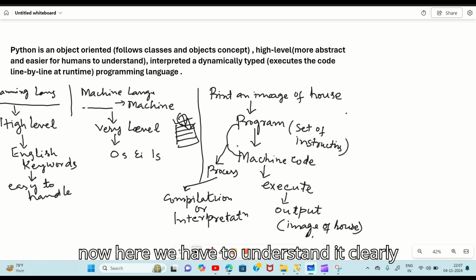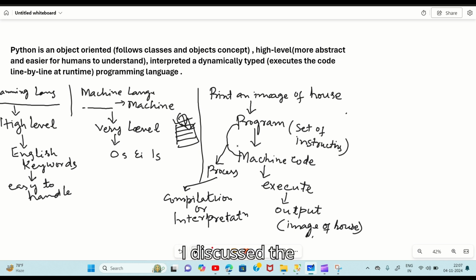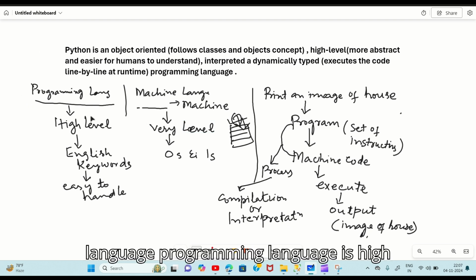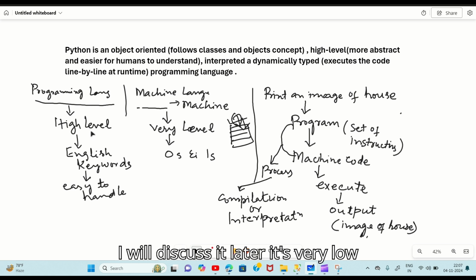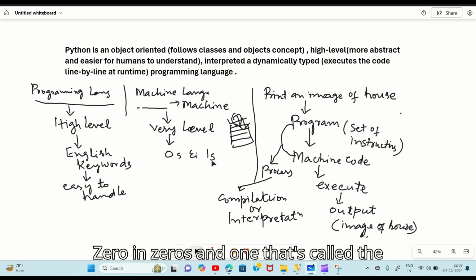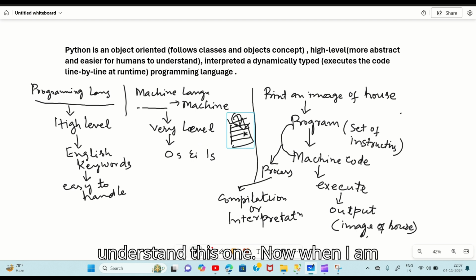Now here we have to understand it clearly. Once again, in very simple words, I discussed the programming language and the machine language. Programming language is high level. I will discuss the high level later. Machine language is very low level. Here it is 0s and 1s. That's called binary, and the computer is able to understand this.